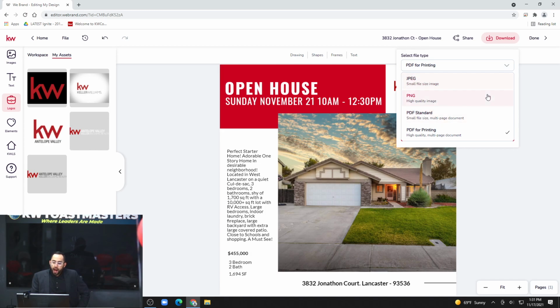And then on the opposite hand, PDFs are good for printing. PDFs are best for printing, and will not work if you're trying to upload them into social media, Facebook or Instagram, because it's a totally different type of file, and it's not going to work.